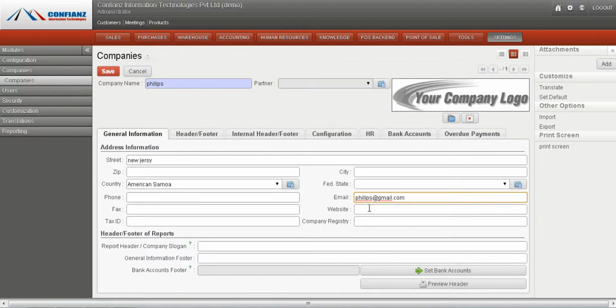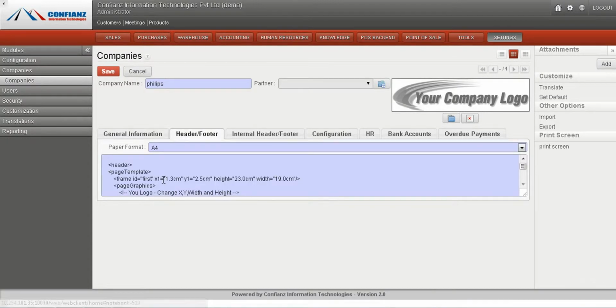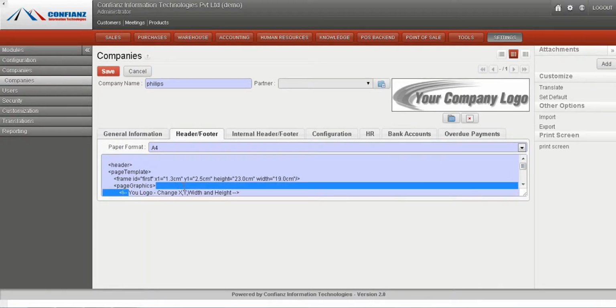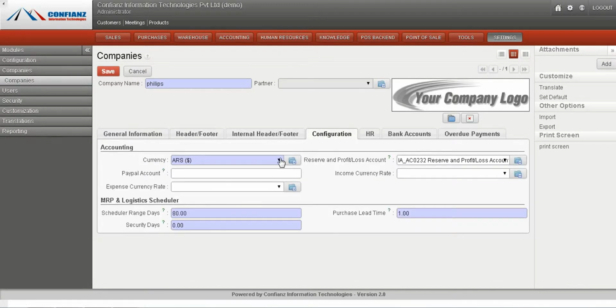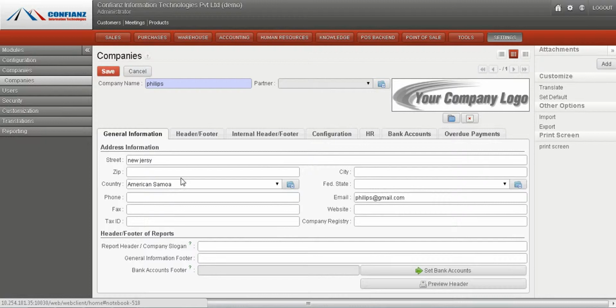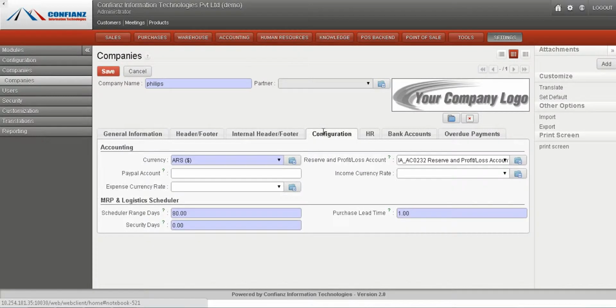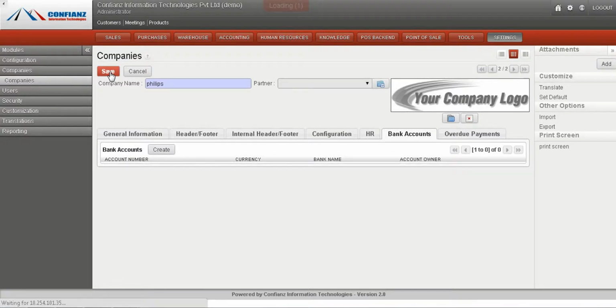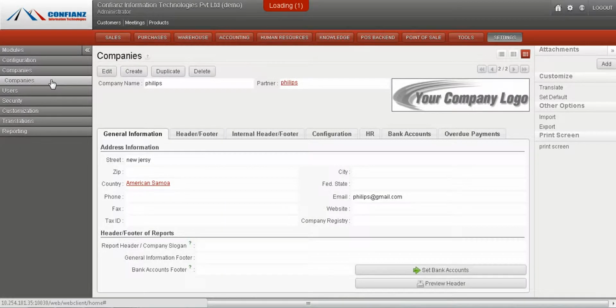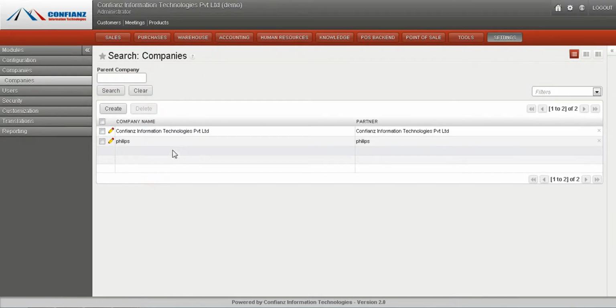Its website, header and footer, which by default you will be having, and over here you can give the company logo, the image which is required, and then in the configuration we can select the currency, which is right now automatically set by the country, and then the bank account which can be set by clicking on the create button. So this is how we can manage the companies in our system, and we can view the different companies and edit their preferences later on.